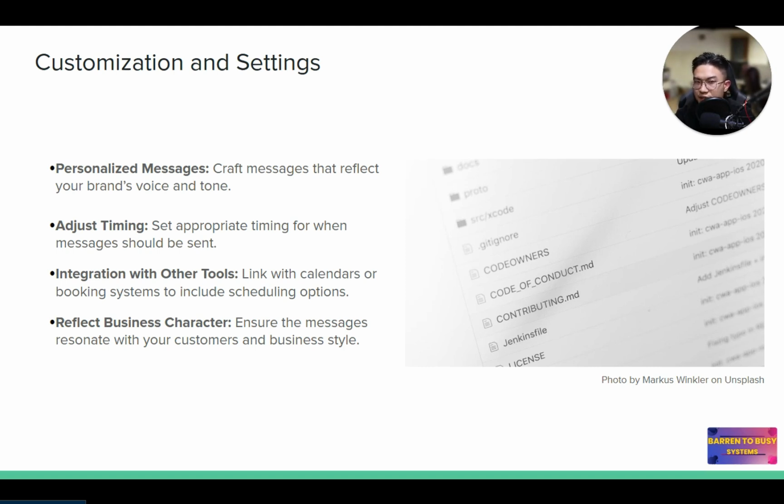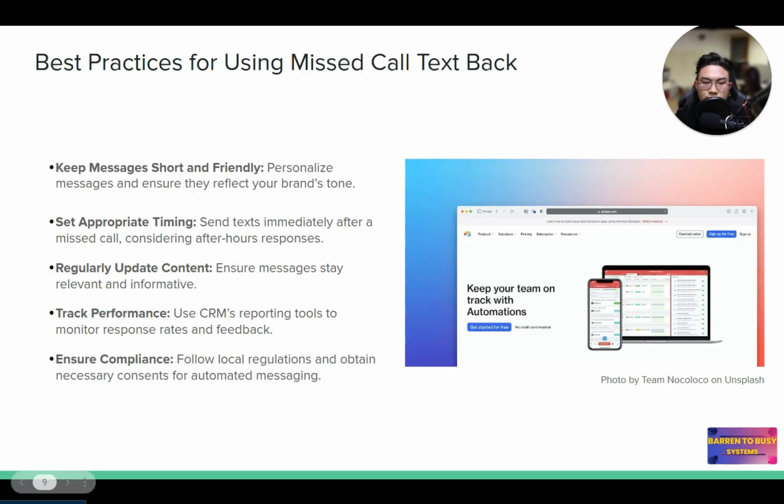Additionally, advanced software systems allow for integration with other tools and platforms. You can link the missed call text back feature with your calendar or booking system, automatically including a link for customers to schedule an appointment. This level of customization ensures that the feature works seamlessly within your specific business context, enhancing efficiency and customer satisfaction.